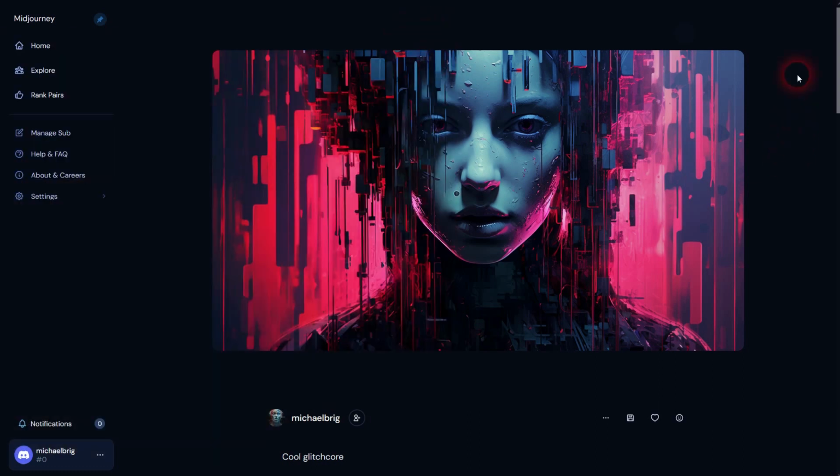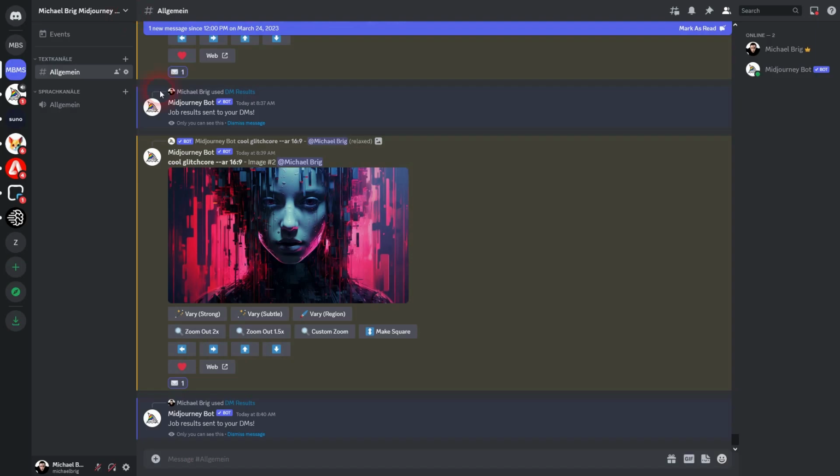We're still waiting for Midjourney to do what it should. And now the seed has been copied. So you can press Ctrl V and paste it, for example, right here as a message in Discord. And this is how you can currently find job ID and seed in Midjourney.